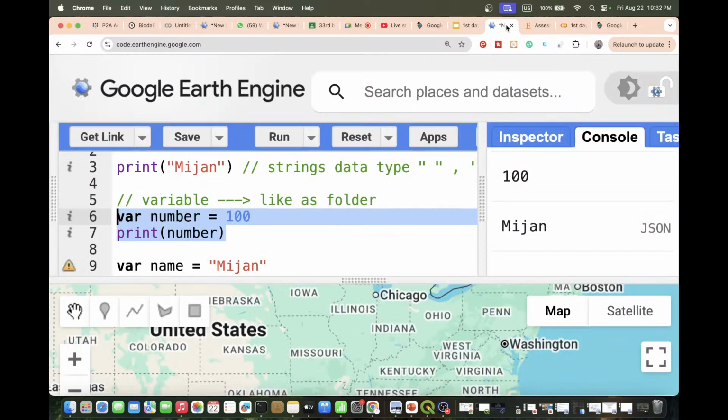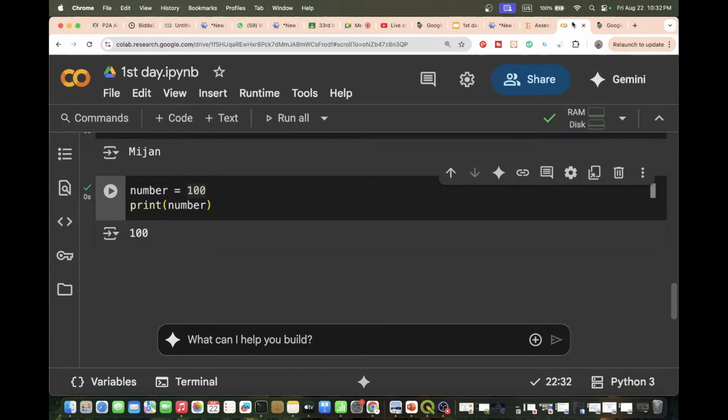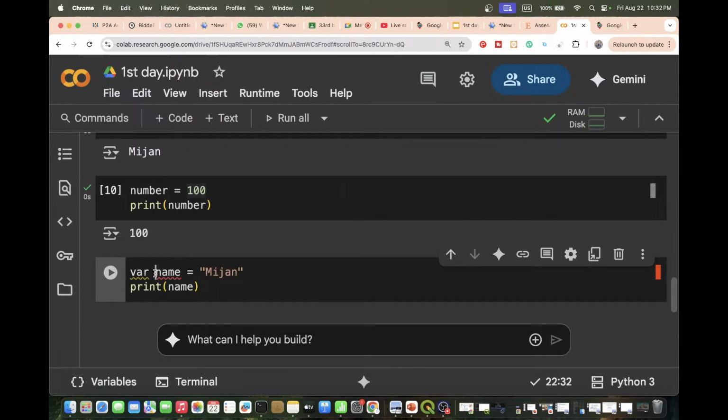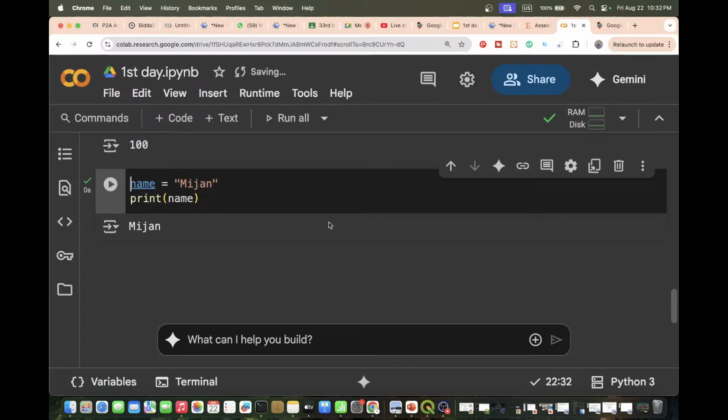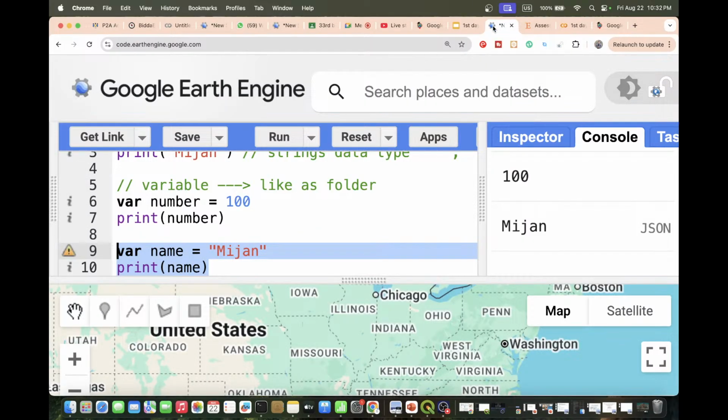Same as another one. Suppose this one, var is not needed for Python. I copy and paste and remove the var keyword, because var is needed only for JavaScript. Run the code, and you can get the result. So you can see the difference between Python and JavaScript is only the var. Var is needed when you define a variable in JavaScript, but not in Python. I hope you get the idea about the variable.